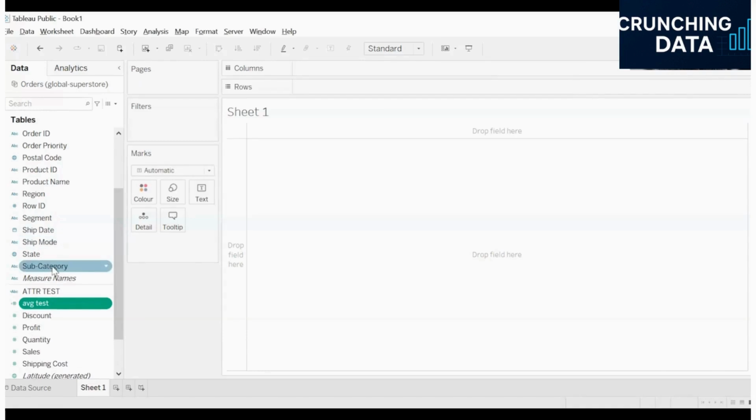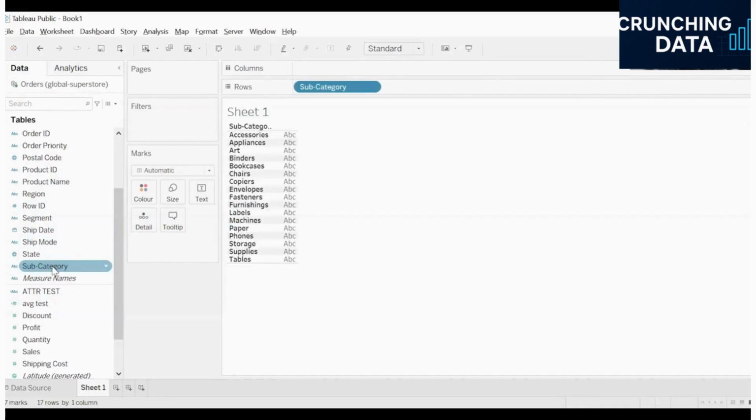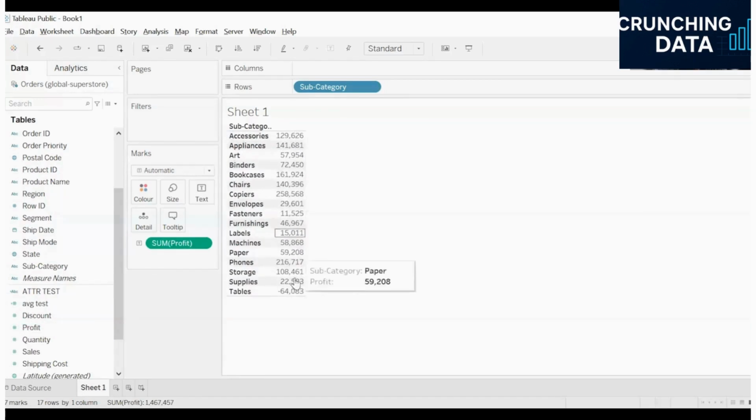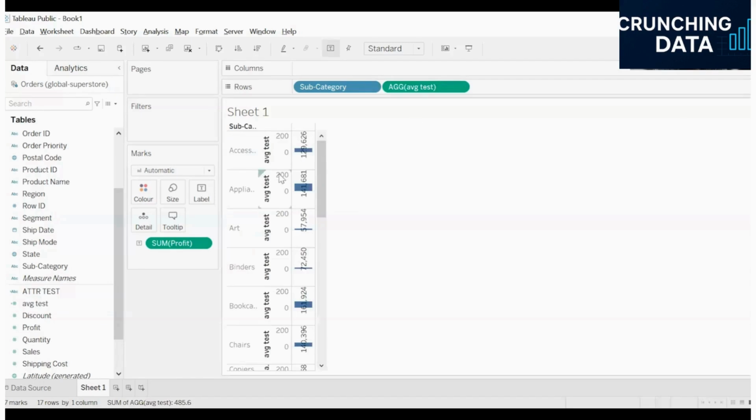Let's say you want to find the subcategory wise profit. So I click on subcategory and then I'll double click on the profit. And it is giving you the profit value of each subcategory. Now, since the average is giving you the average value of all these profits, if I drag this in the row shelf, it would give me the average of all these subcategories.